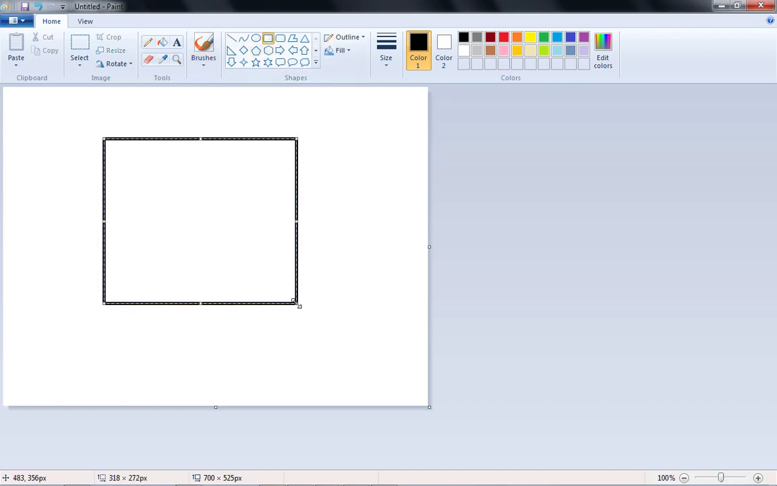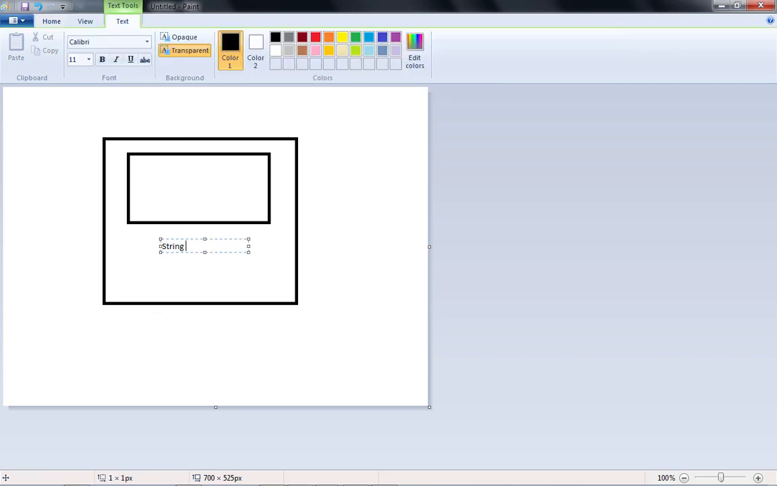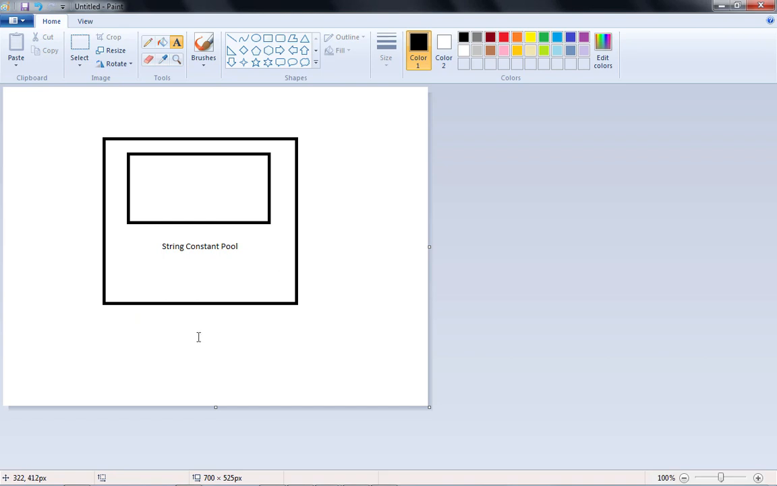Say guys, this is your heap. This is your Java heap memory, and this is the string constant pool. So inside a heap memory, there is always a string constant pool. Now it's not mandatory that there can be only one string constant pool. There can be any number of string constant pools.